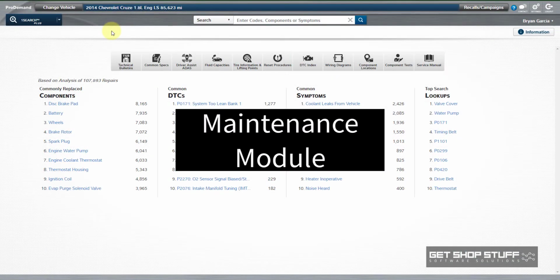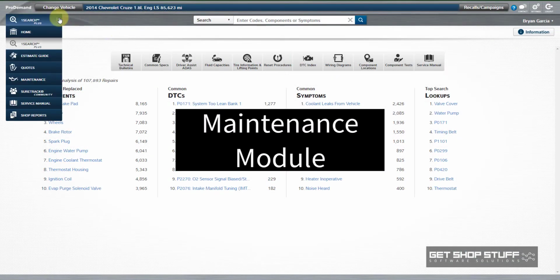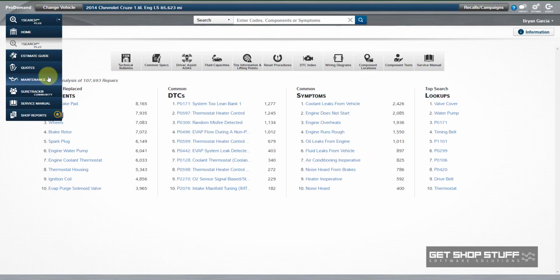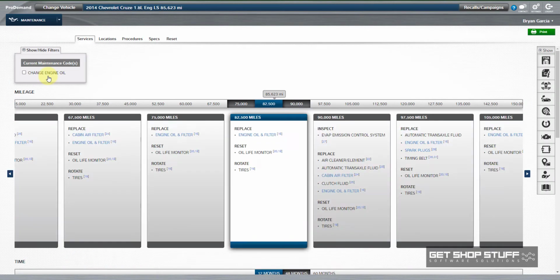All right, now we're going to take a look at the maintenance module. Select that rectangle, come down to maintenance. And there's three sections here that you can look at. This first one says show hide filters.